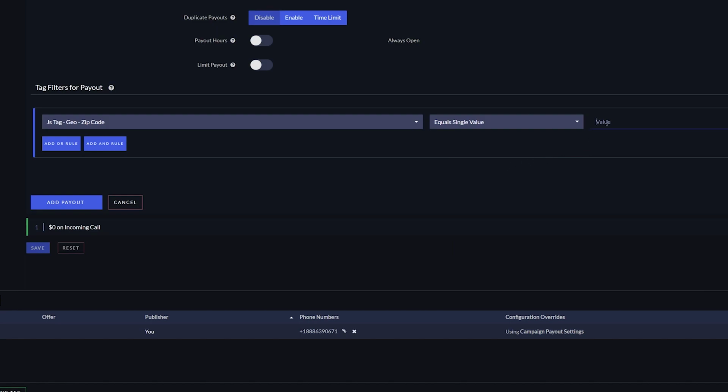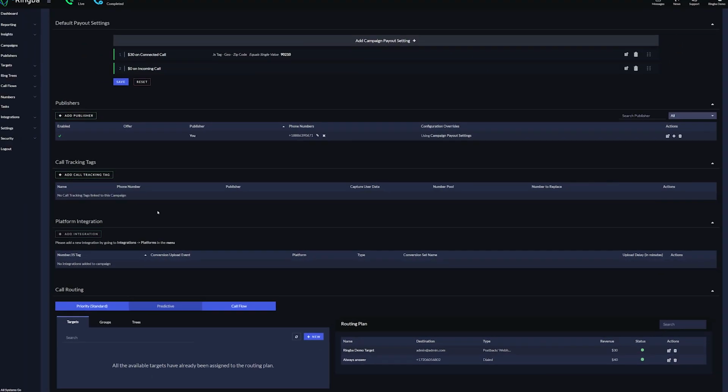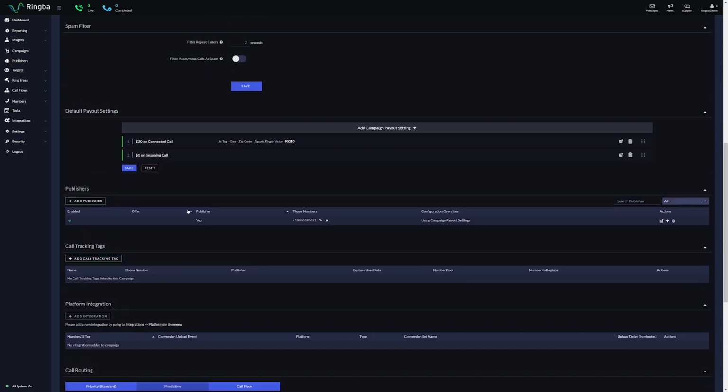Let's input our zip code of 90210. Now the above payout setting will only apply to the calls with a zip code of 90210. Press Add Payout and you have added your default payout setting. If you have multiple payouts, arrange the payouts from top to bottom to assign them priority.